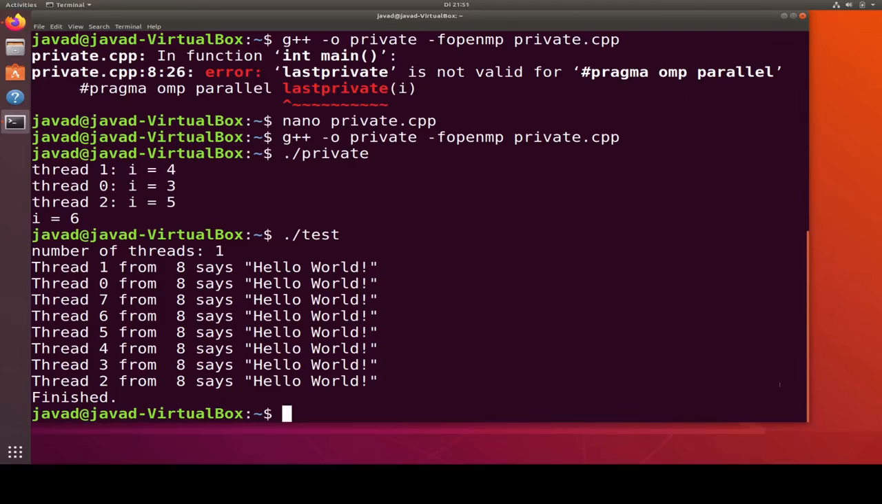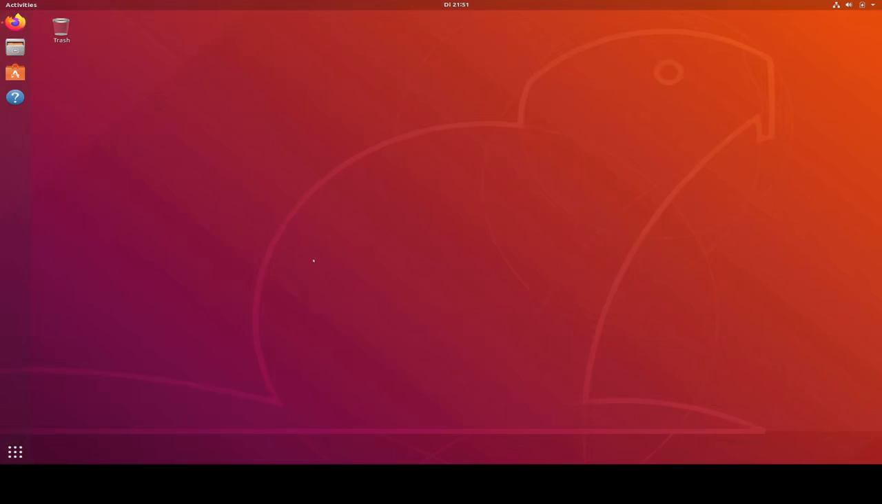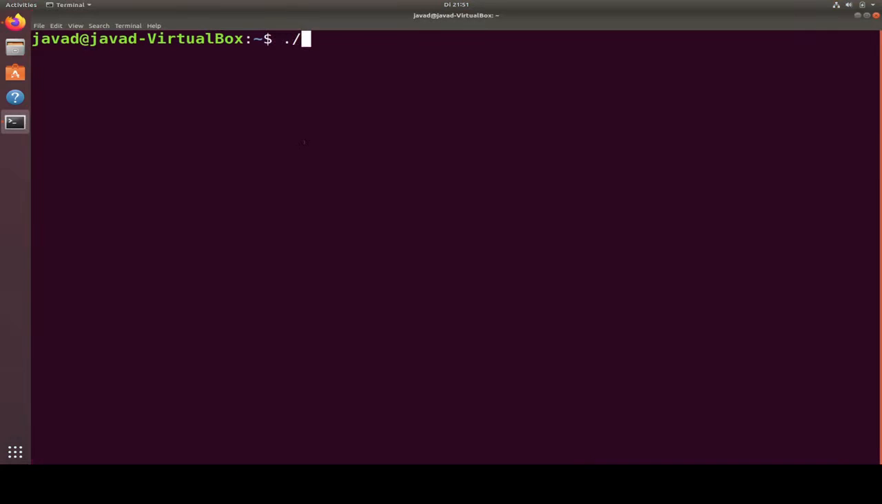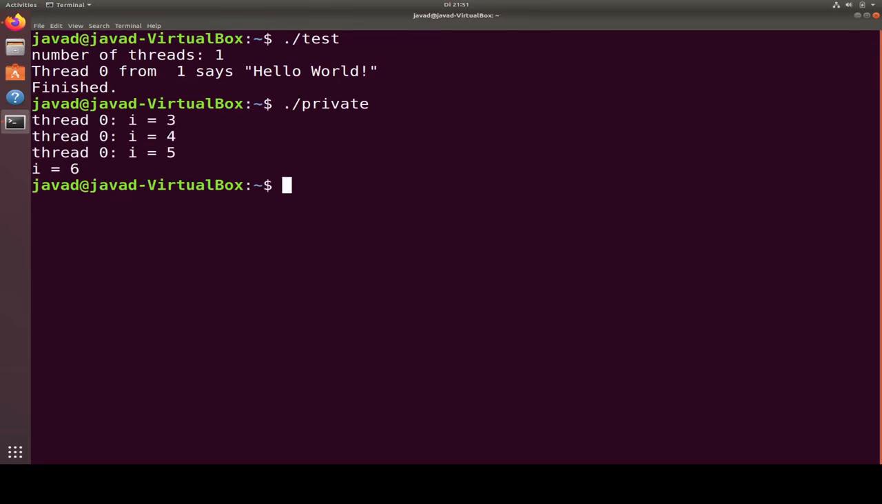There is an environment variable that we should set if we want to have our program parallel. So let me show you what happens if we don't set it and how to set it. Now I just write exit. I just exit from my command line and open the terminal again. And if I run the test, for example, I have one thread. Huh? What happened?